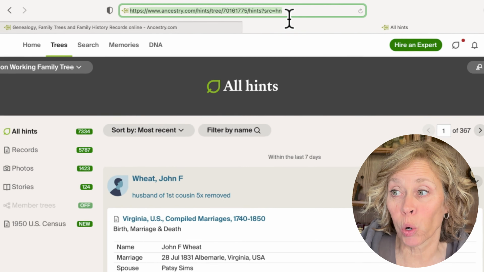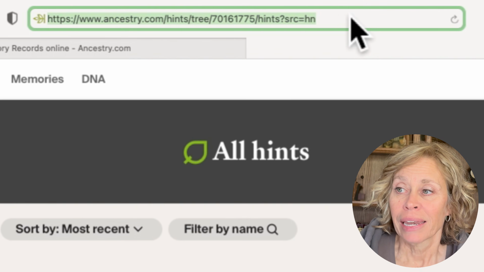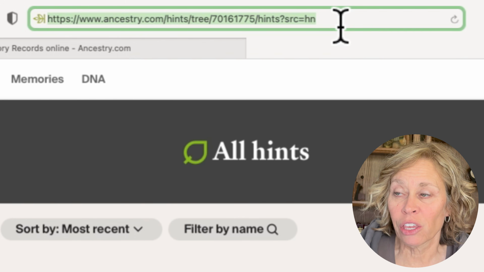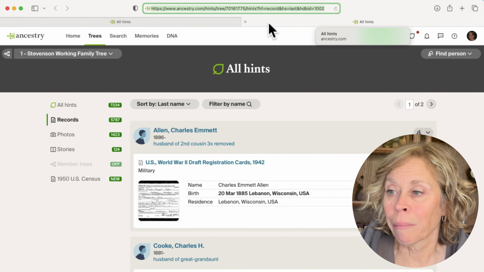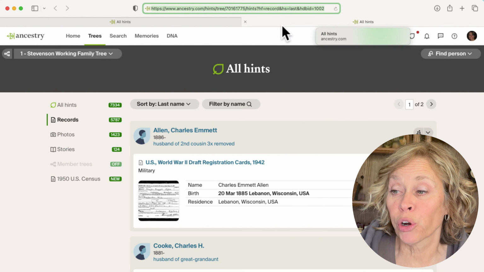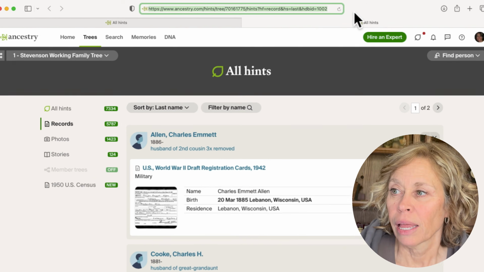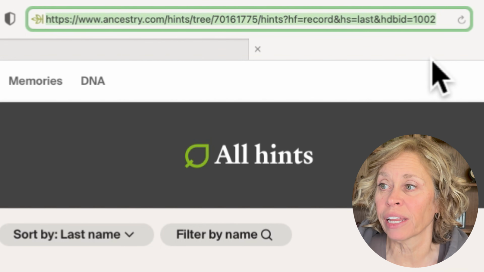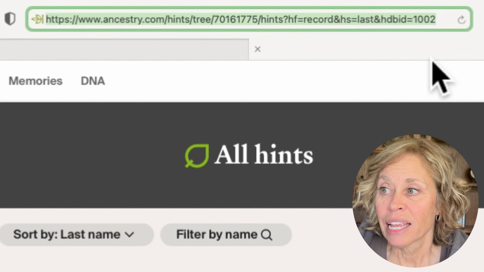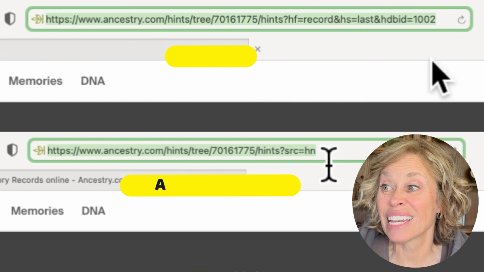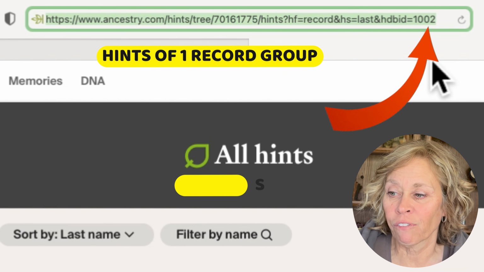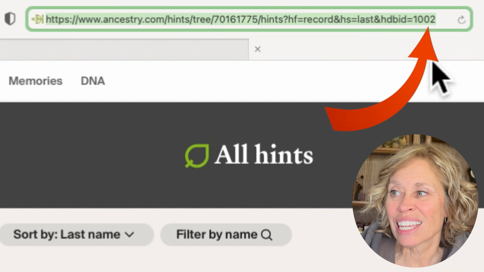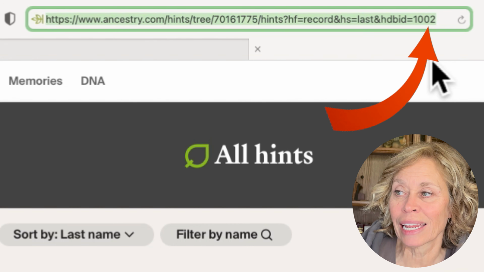The key to making this work is using the URL. Now, when I look at this, it's telling you that my tree number is this number right here. Here are my hints for the World War II draft registration cards. If you look at this URL, it's much different. It has my same tree number, 701-61775, but it has this additional information here. And so how did I get that information? The secret is these last numbers right here.